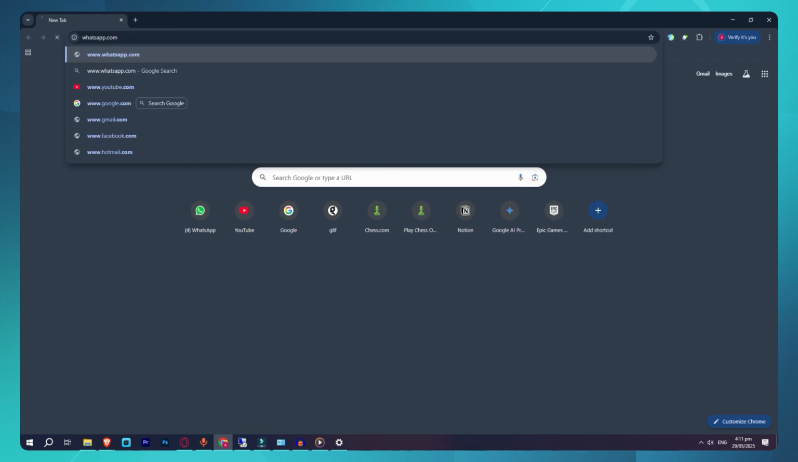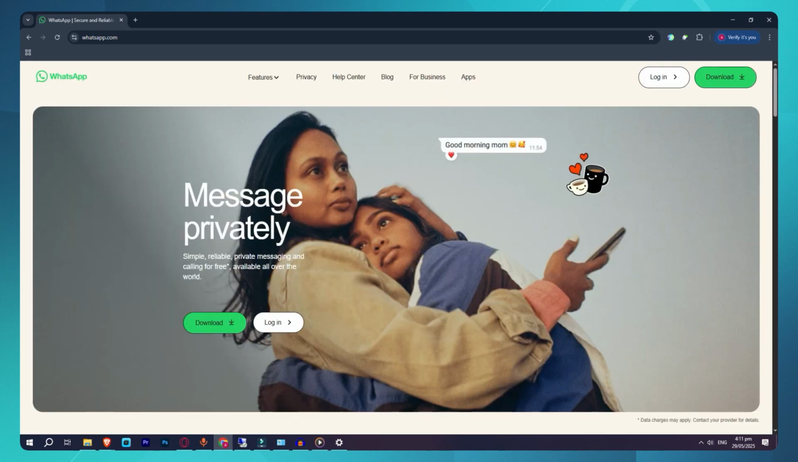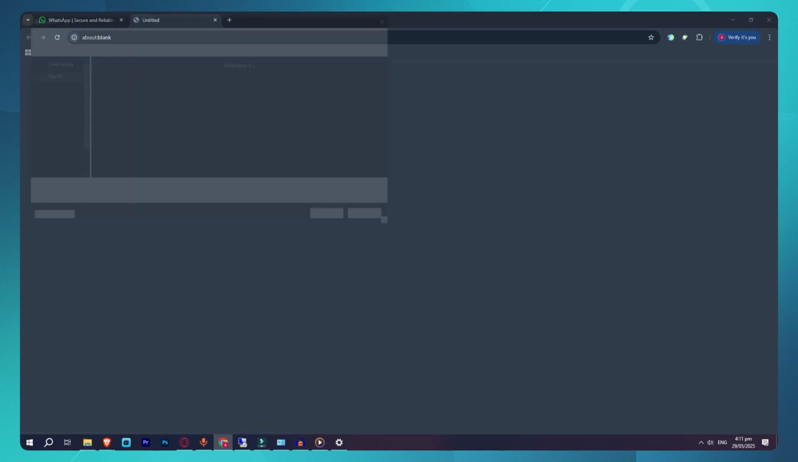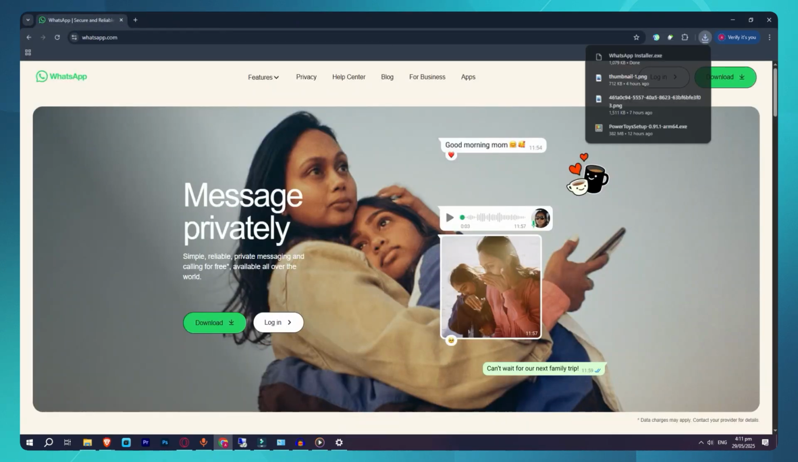First, open your browser and go to the official WhatsApp website, www.whatsapp.com/download. Once the page loads, you'll see download options for different platforms. Under Windows, click the green button that says Download for Windows. This will download the .exe installer file directly to your PC.